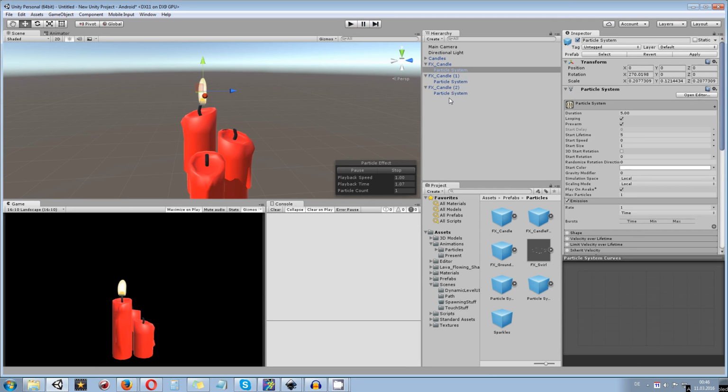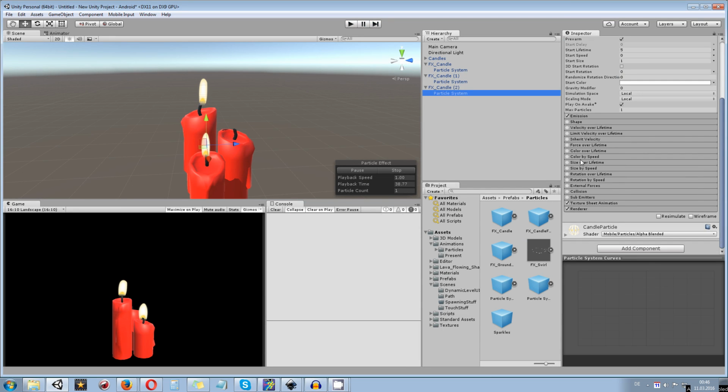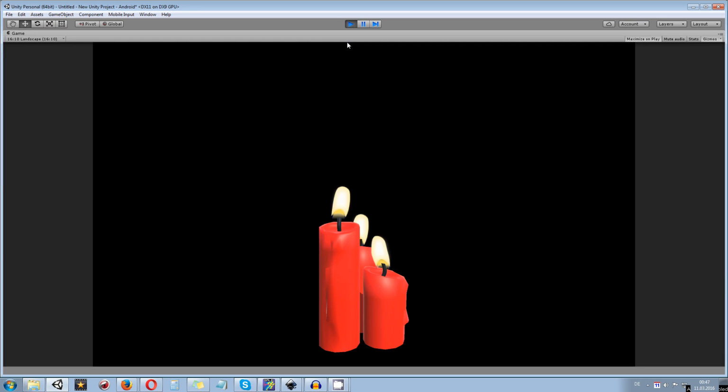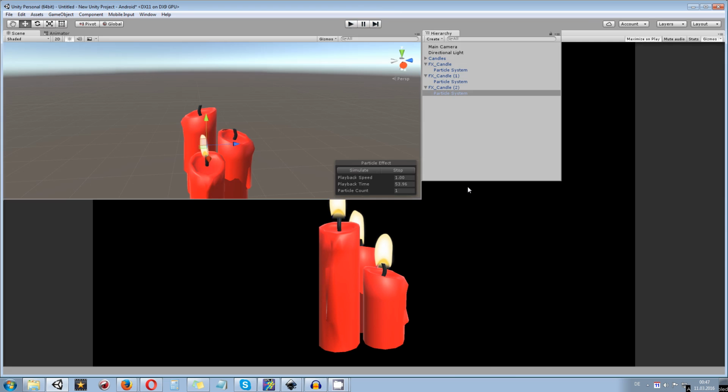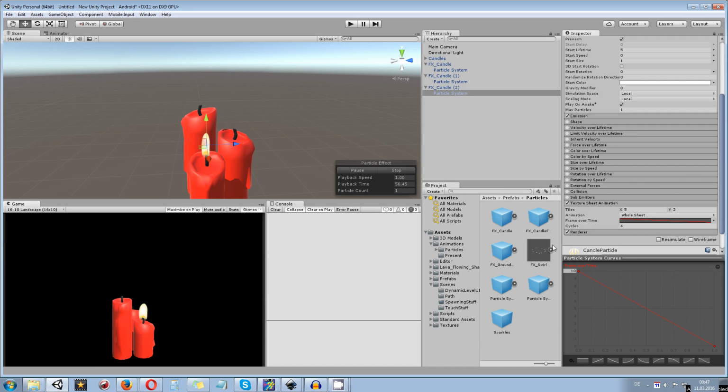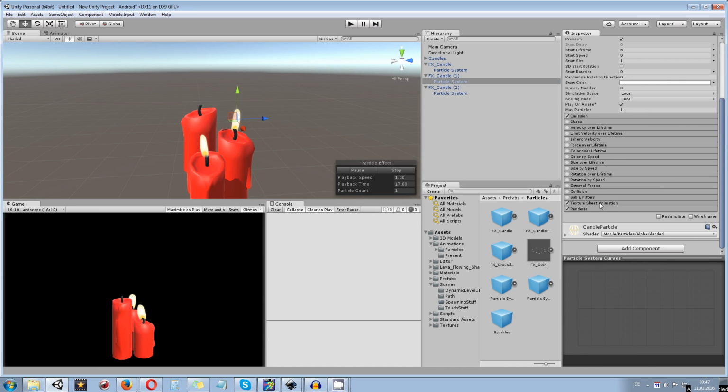What we can do is take any separated particle system, go to texture sheet animation, and set the frame over time from 0 to 10 or from 10 to 0. So we just change this like that. So it will start at the back, and then you can see it has a variation to all the other frames.